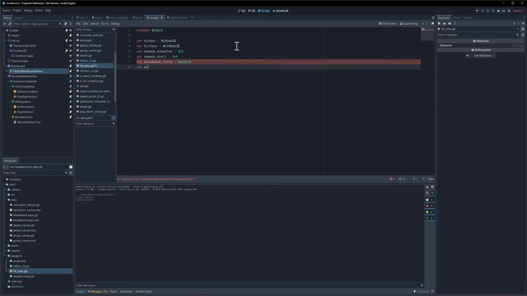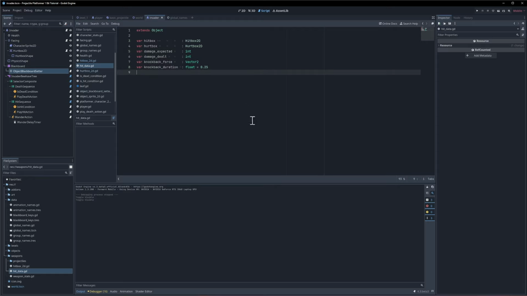Knockback duration is going to be a float, and we could default this to something like 0.25 if we want. I'm also going to tab these all over so that I can easily see which type is which. Okay, yeah, that's a little bit cleaner there, and maybe this gets an extra tab.